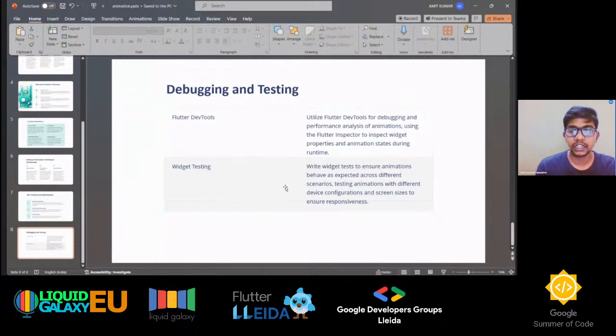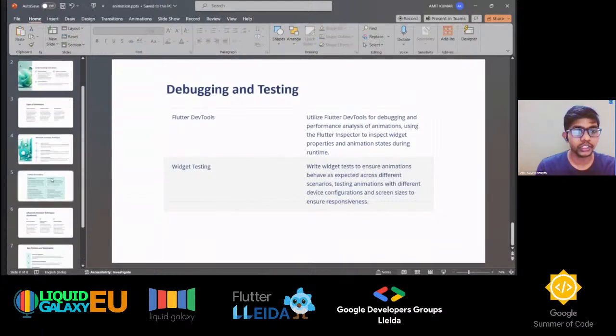And widget testing, our mentor Victor has also told us how to test any widget to check that it is working correctly on different configurations or different sizes. You can go for that. I just don't remember the name of that technique, but it was told by him, so you can go on and understand. So this is all for today.